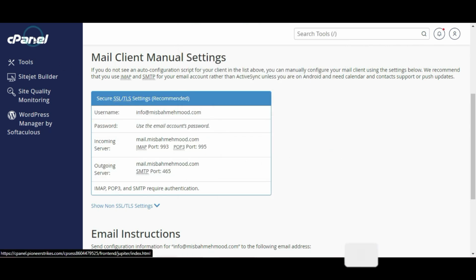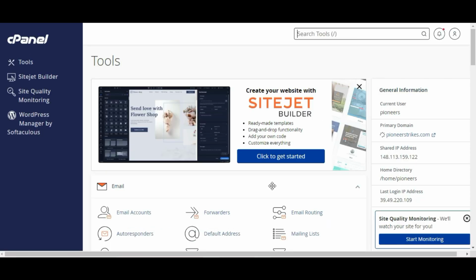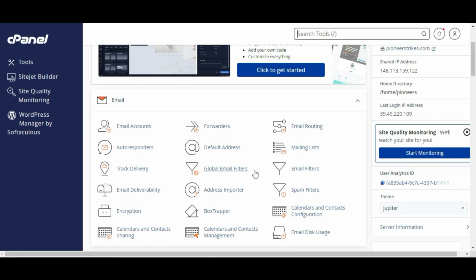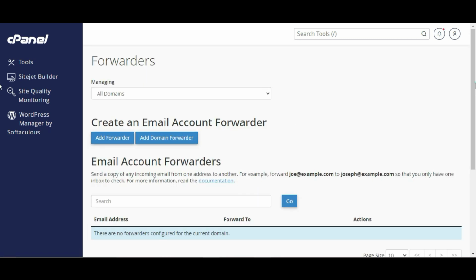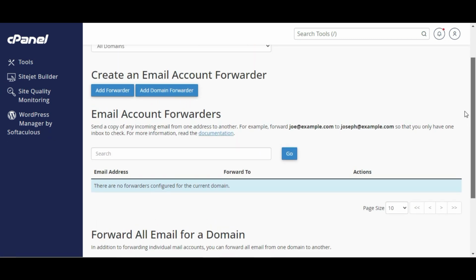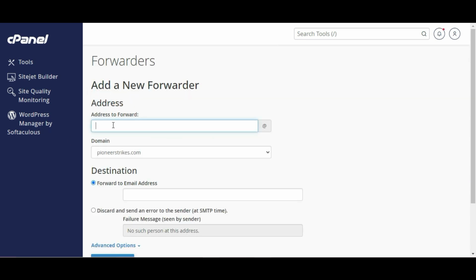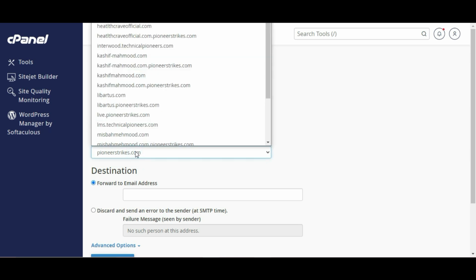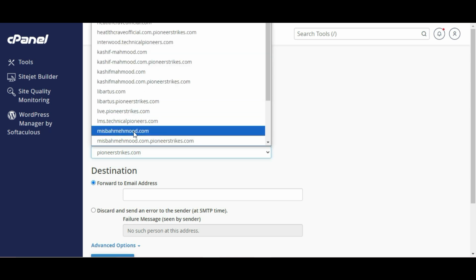Now go to your cPanel again and click on forward. Here you can add a new forward. So now add the forwarder. So in the first box you can enter info and select your domain, as my domain name is misbahmahmood.com.